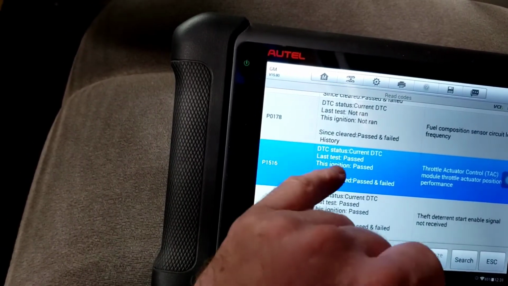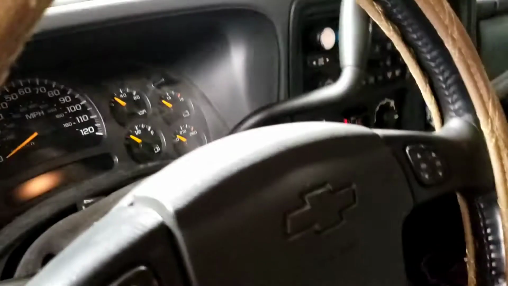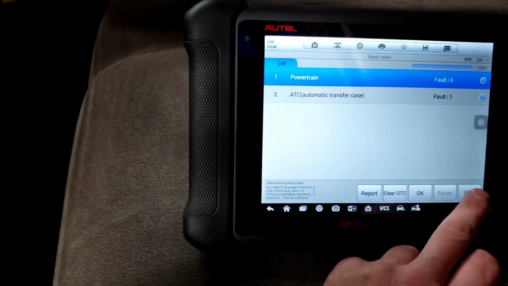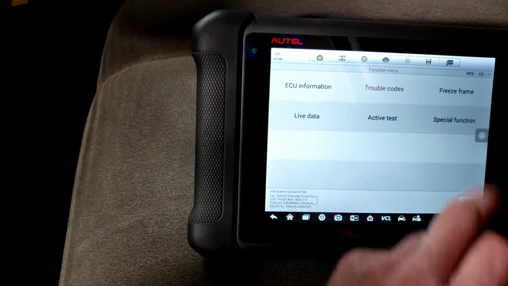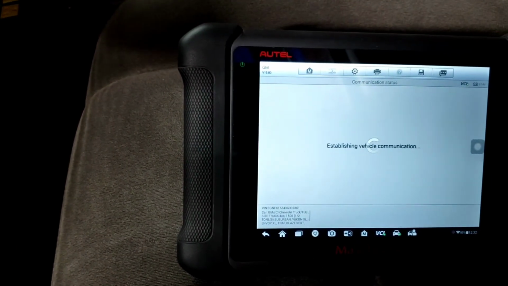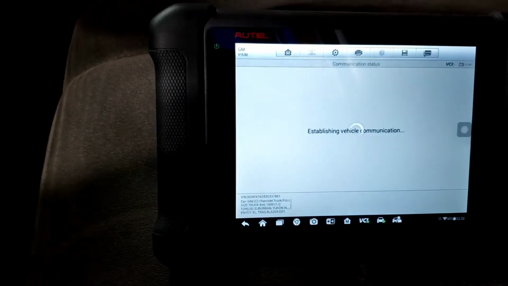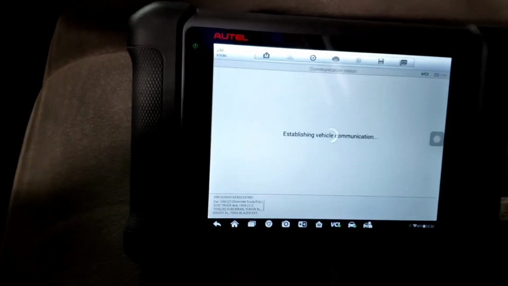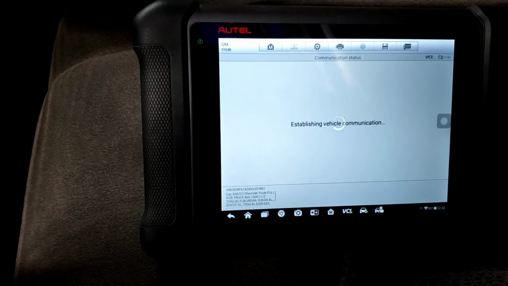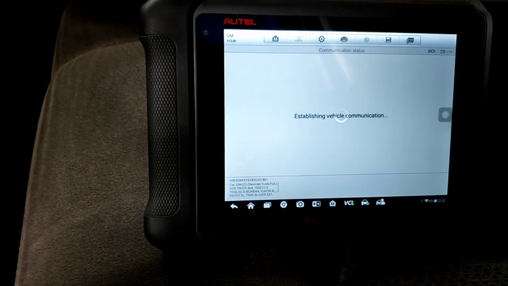Because when you first turn the key on, engine off, these have to pass, otherwise nothing will turn on. So what I want to look at now is some freeze frame data to see when these codes were thrown, what actually happened. This pulls up. So let's look at the 172 fuel rich bank 2.